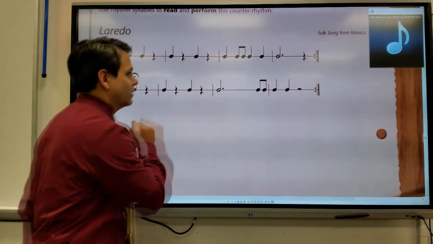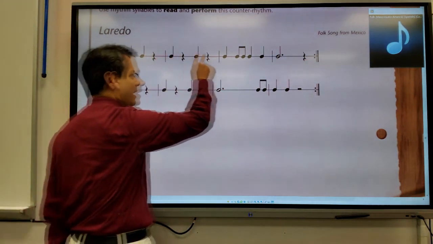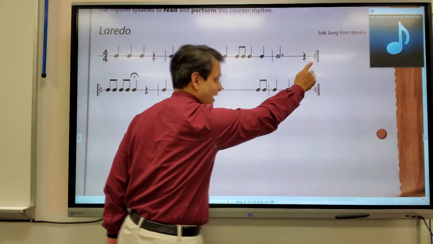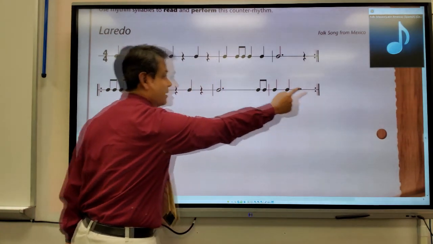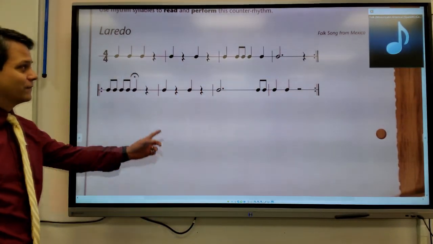Oh, I forgot another thing, the repeat sign. When you do the top line, hit the repeat sign, go back to the beginning, and do the top line again. Drop down to the second line, hit the repeat sign, come back to the beginning of the second line, and repeat. Watch out for the fermata.